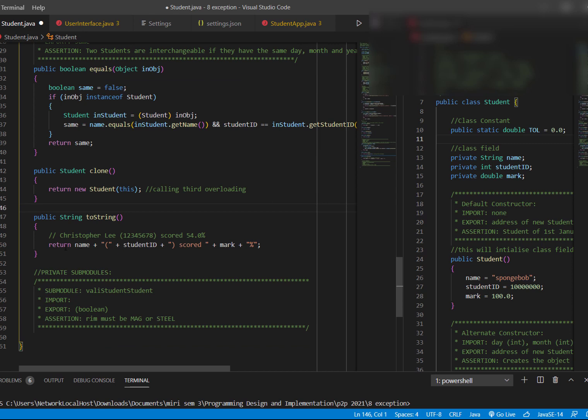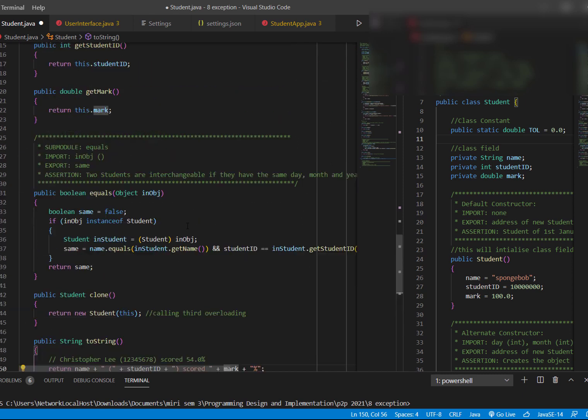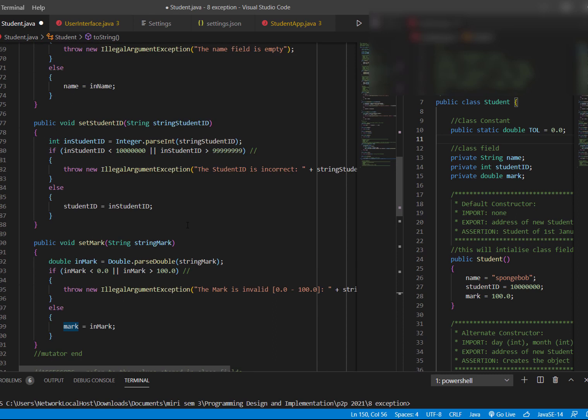And then the toString. Your worksheet asks you to print it like this, okay? The name followed by a space, followed by a left bracket, and then the student ID, right bracket, score the percentage. You can also make this one-digit value by using String.format, but I'm lazy to do it now. If you want to do it, you do it by yourself later at home. Google how to make it one format. I posted it in the reference also.